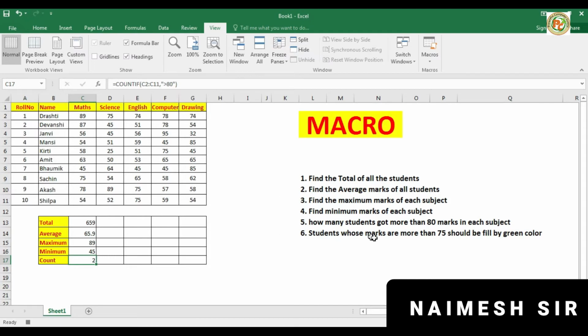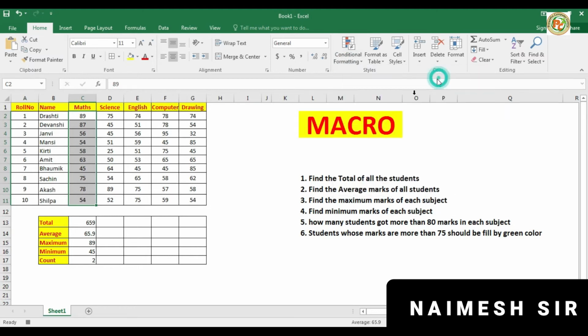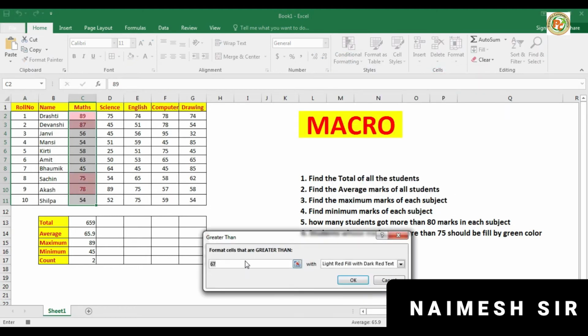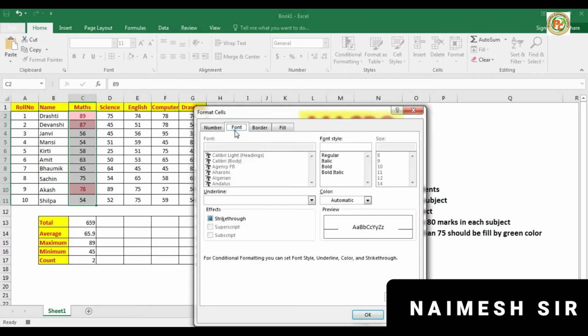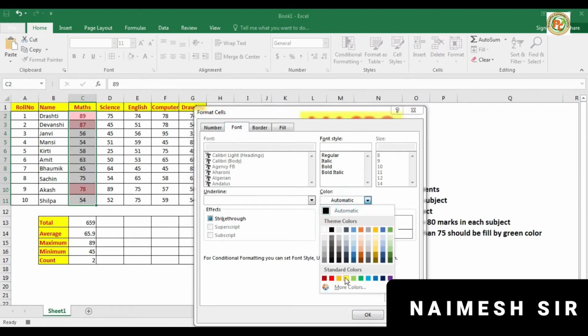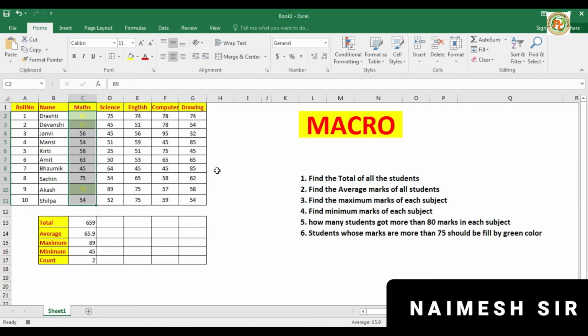Now students whose marks are more than 75 should be filled with green color. So select this one, go to Home and click on conditional formatting, greater than, and type here 75. Click on custom format, and from the fill you can select the color, and if you want, you can also change the font color. Click OK, and here click OK. So you can see it is applied, right? Now this much thing we wanted to do.